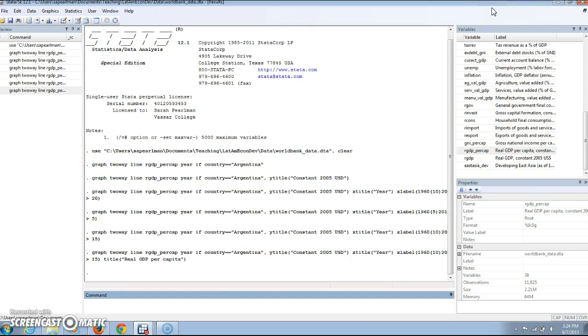Okay, so now what we're going to do is add a country. Let's look at GDP per capita for both Argentina and Chile. So we know that this is part of the graphing section, not the formatting section, so it's going to come before that comma. Okay, so let's put a space.